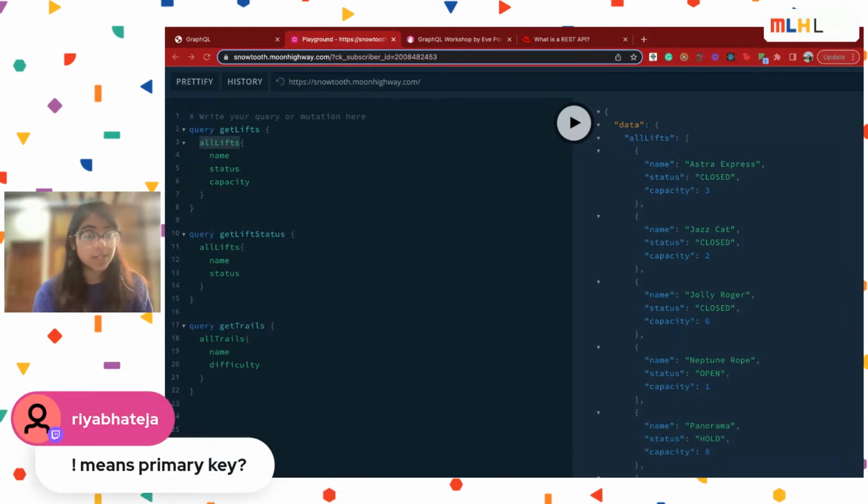The exclamation mark does not mean primary key. It just means that this field cannot be null. So the concept of primary key per se does not exist in GraphQL. Yes.